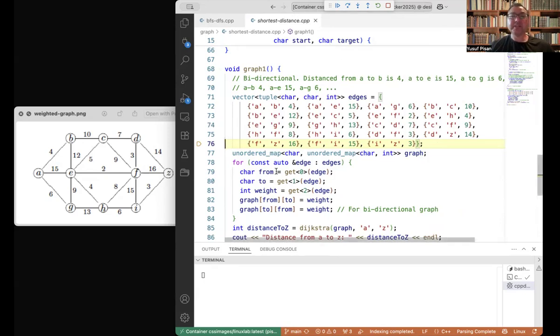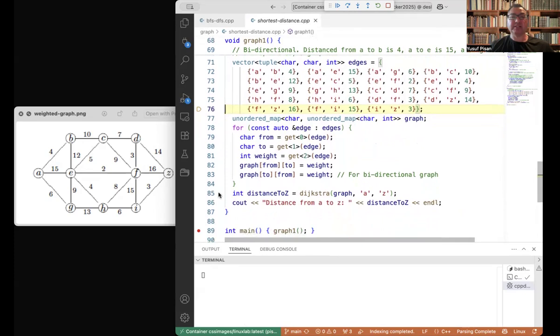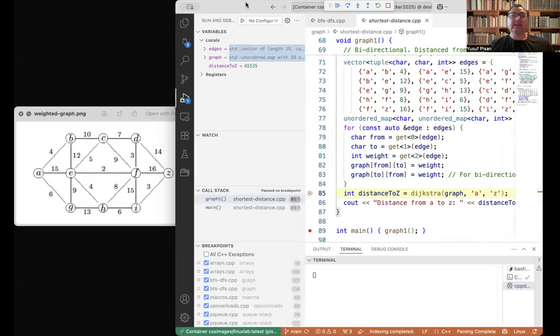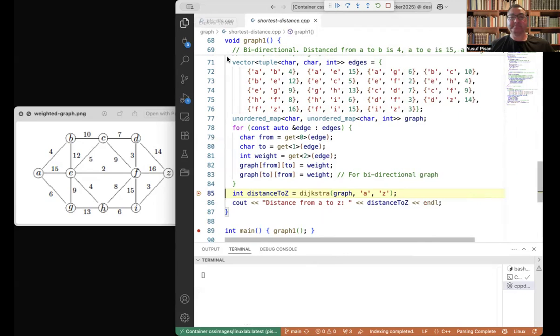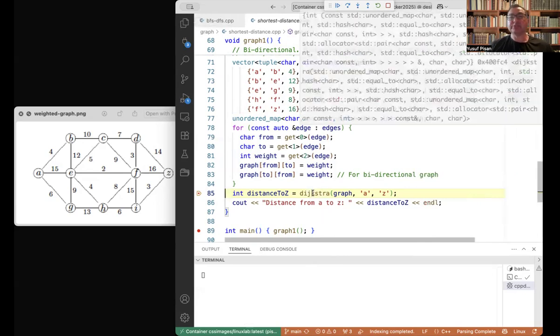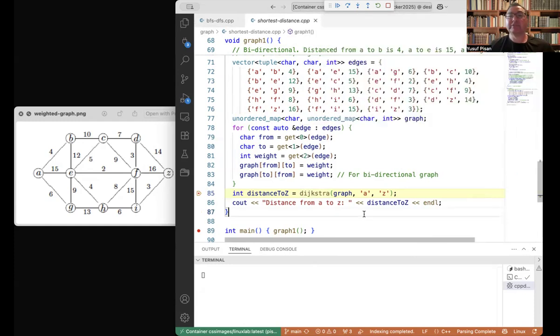So the first thing is we want to put our edges into a more easy form where we have graph from to is weight and graph to from is going to be weight. And once we have done that, we are going to use our Dijkstra algorithm. We are giving the graph, which is the set of edges, and we want to start from A, and we want to find the distance to Z. So let's go into our Dijkstra's algorithm.